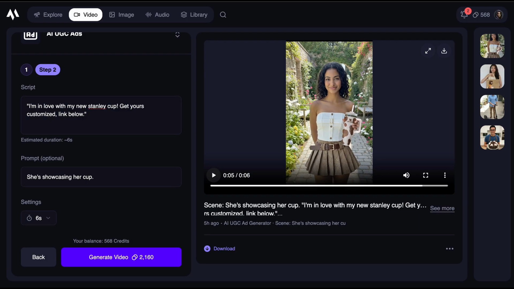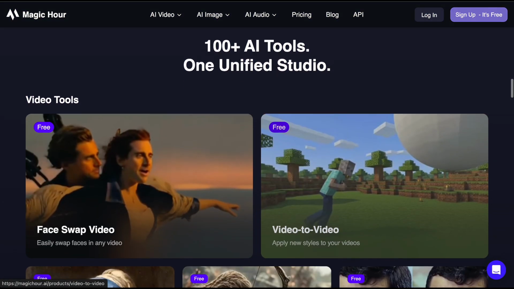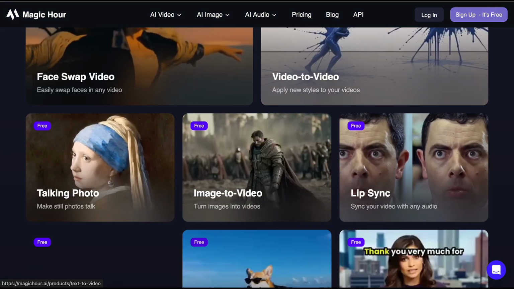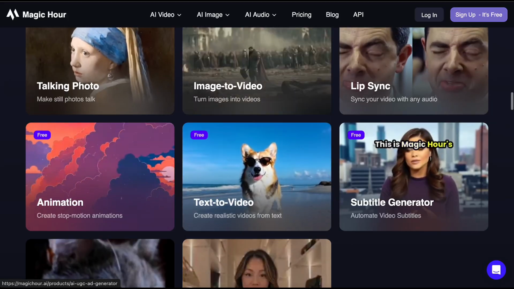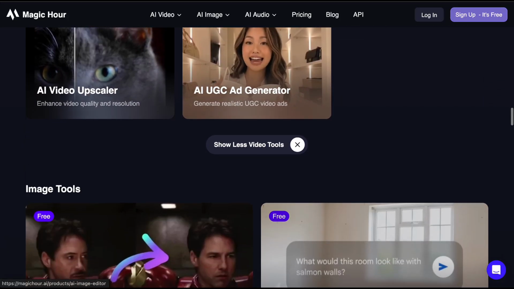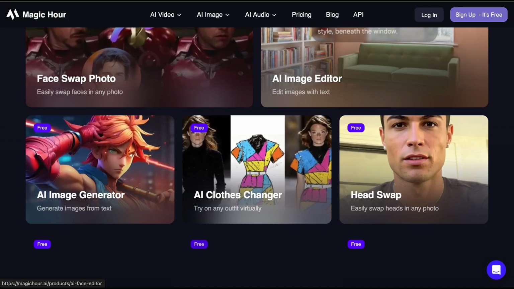That's it. It's super fast and easy to create UGC ads using Magic Hour. You get multiple top models, one-click flows, and fast generations all in one tool for just $10 to $15 per month with serious power. Try it for yourself and decide.